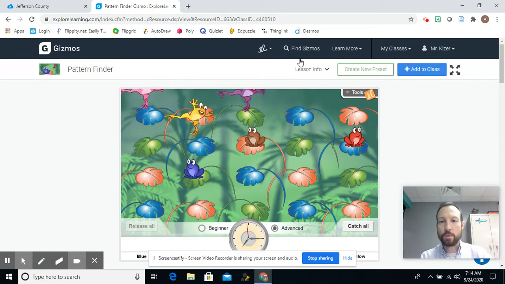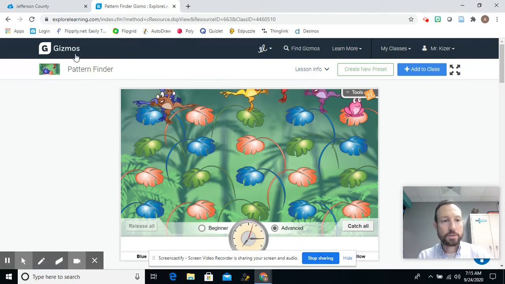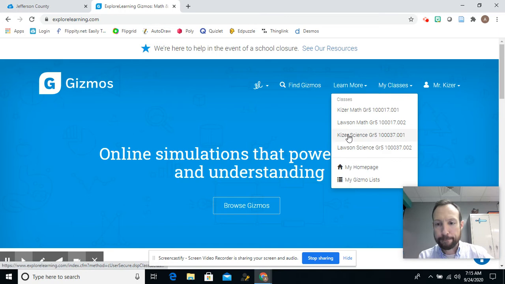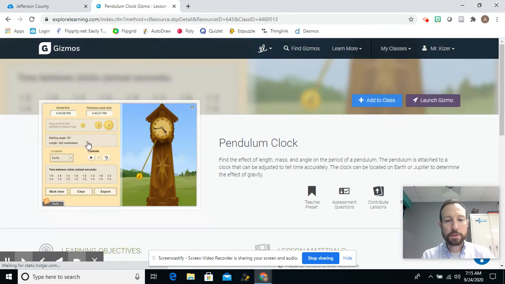There's another lesson that I want you to do today, and it's about a pendulum clock. So let's go back and find that one. It's under Kaiser Science or Lawson Science if you're in Lawson's homeroom. This one's called Pendulum Clock.